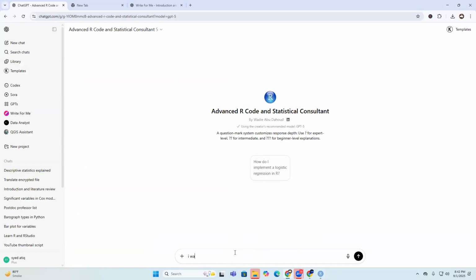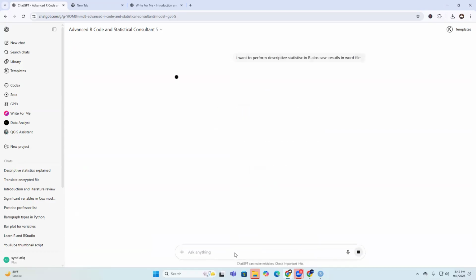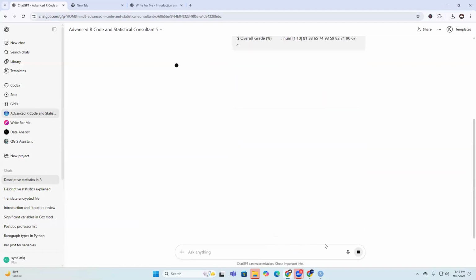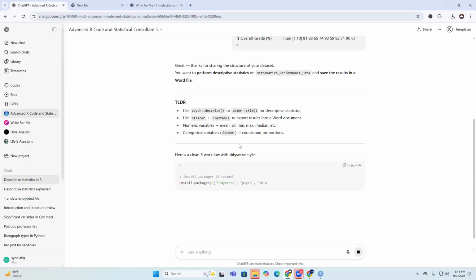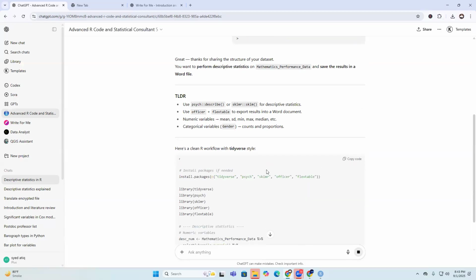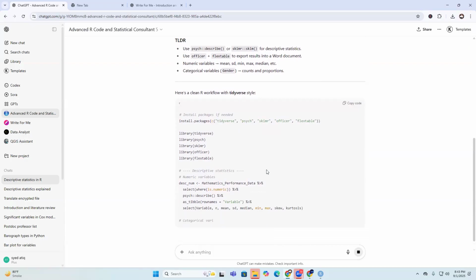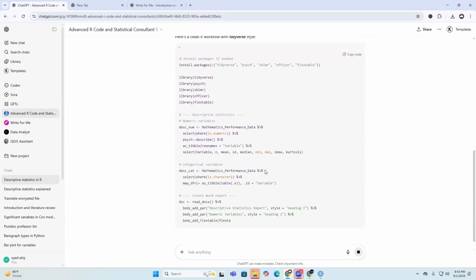I want to perform descriptive statistics in R, also save results in a Word file. So for this we need these packages.